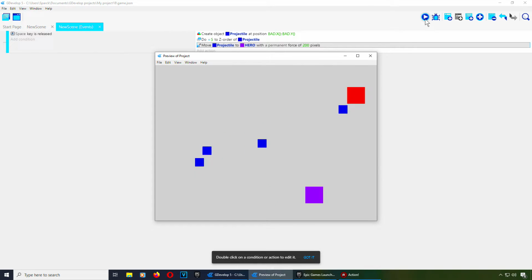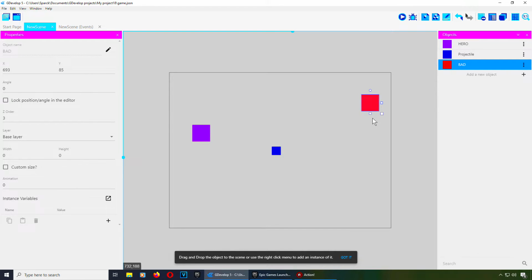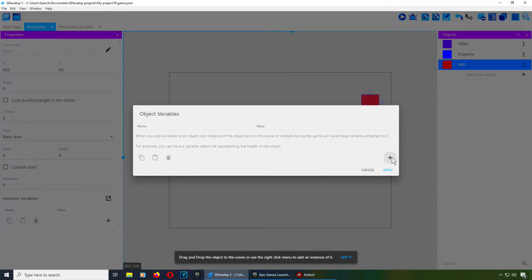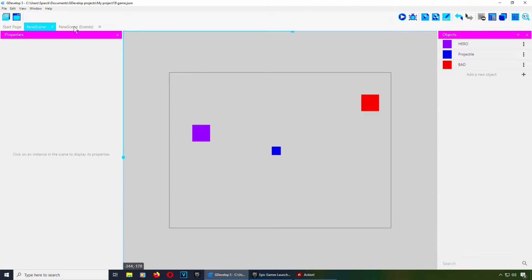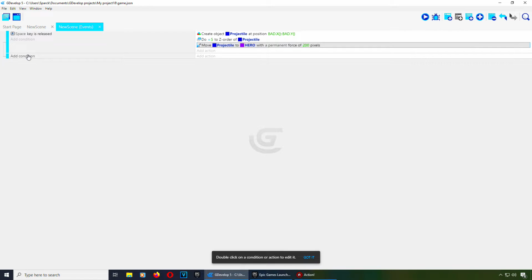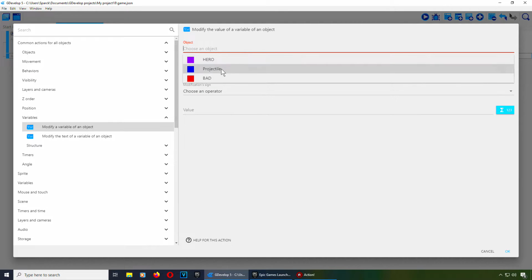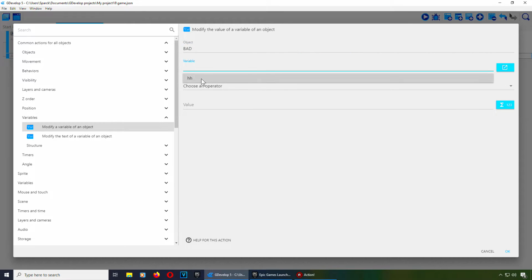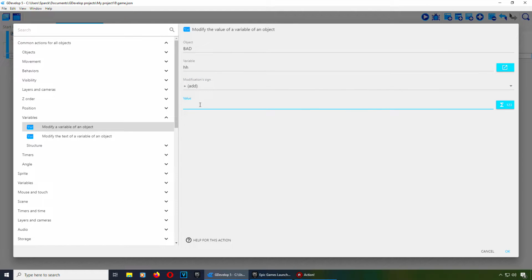So instead of pressing spacebar, we can automate this. I'm simply going to add a variable to our bad guy here. Go to object variables and add a new variable. Call it whatever you want. I'm going to call mine HH, and I'm going to set it to 0. And I'm going to make a new condition here that will continue to add to that variable. The variable inside of bad is HH, and we want to add one to it, one every millisecond.